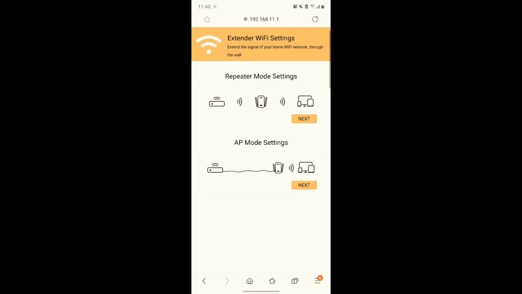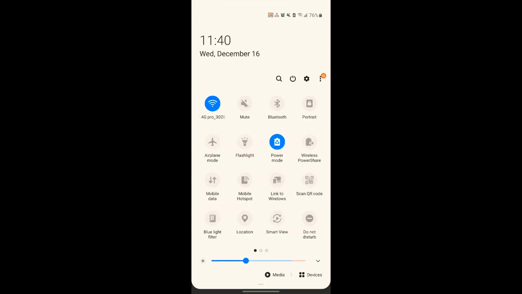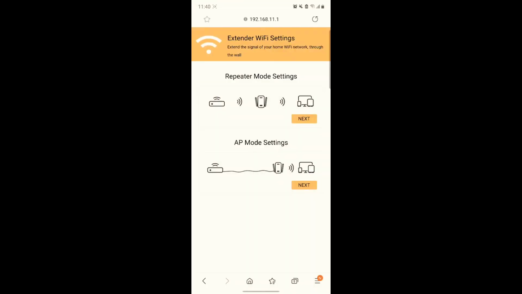It should take you to this page, as long as, again, you are connected to the Wi-Fi from the repeater itself, from the extender. So now, the easy one is AP mode, so I'm just going to show you this quickly.